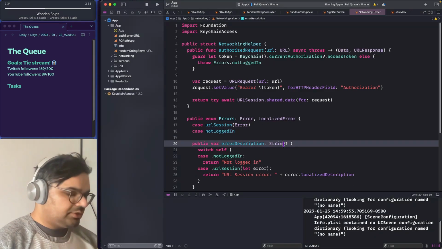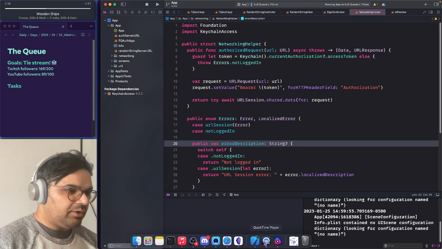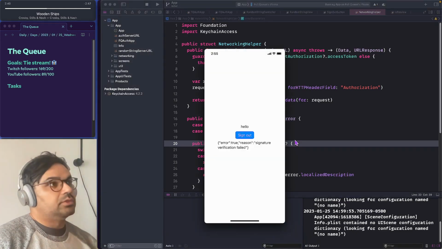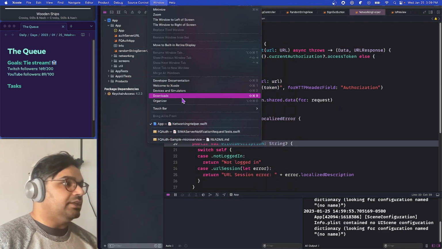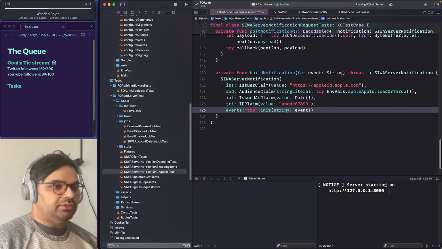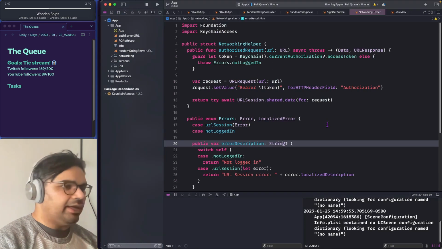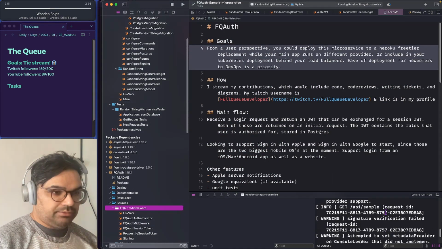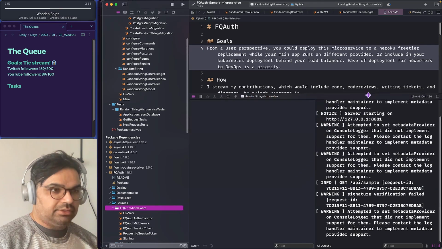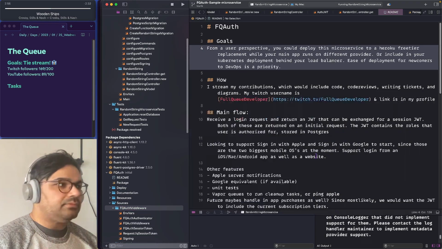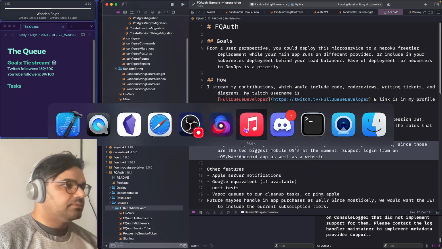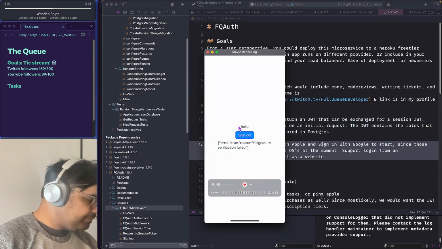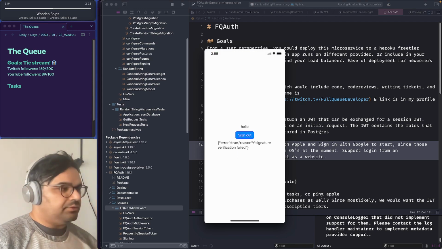So I have the app running right now on my phone, and I have ngrok set up because I also have the main server running on port 8080, and I have the microservice running on port 8081. Yeah, there we go. Let's see. So yeah, let's try. Signature verification failed.